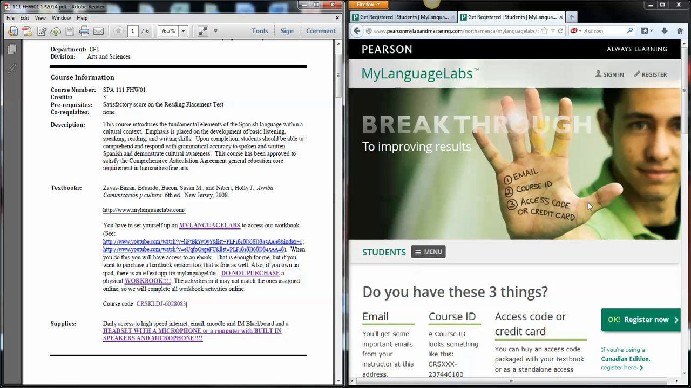Okay. You also need your access code, and your access code you either buy separate from the bookstore, it comes with the whole book package that you get from the bookstore, or if you're paying out of pocket, you just need to have a credit card ready. So once you have all of that stuff, you click OK, register now.